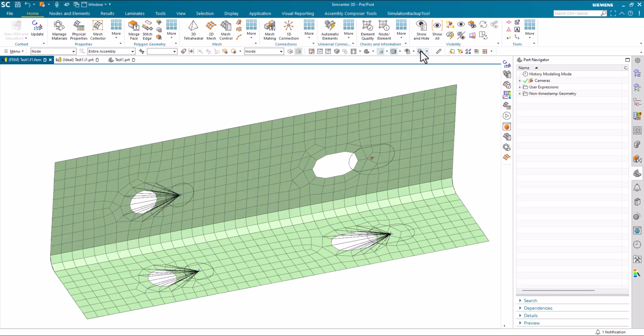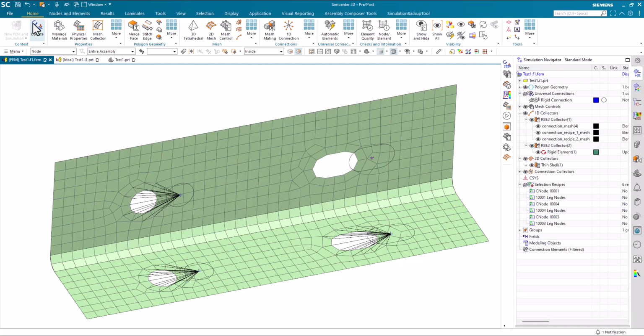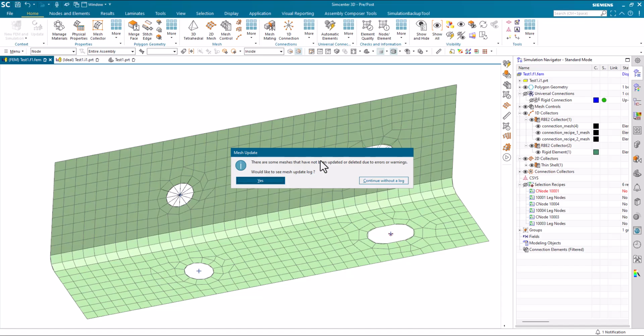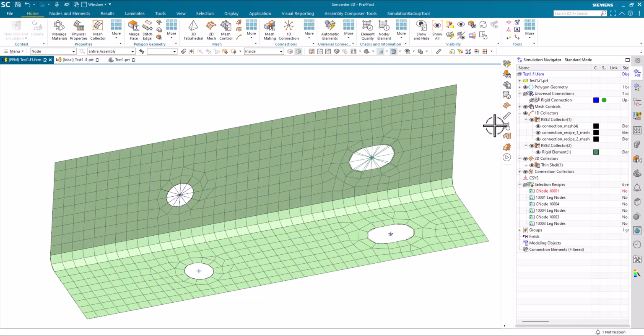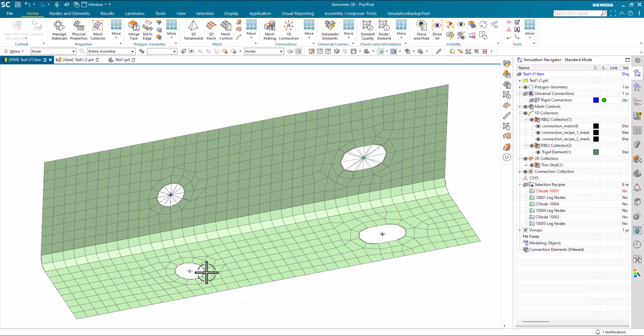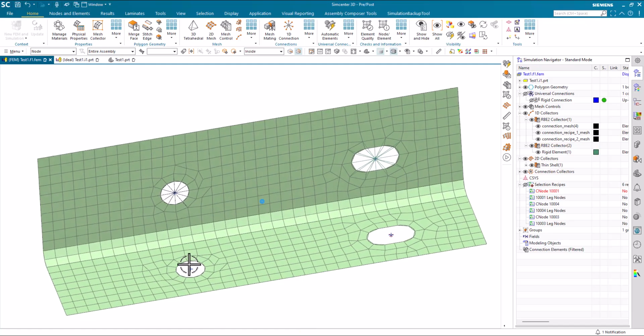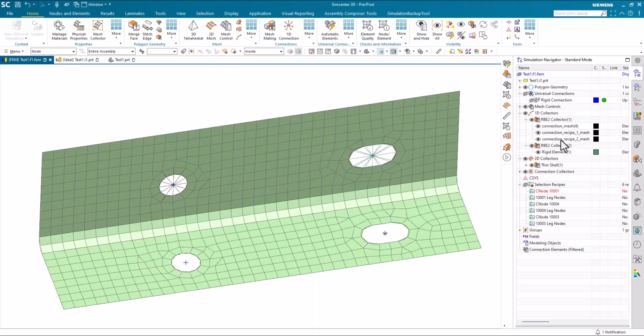I need to update my meshes. So I'll go ahead and update my mesh. And it tells me that some of the meshes have not updated. Do you want to look at the log? I'm not going to look at the log, and I'll just describe what happened. Our first mesh, spider, got blown away because it wasn't editable. And then our second one, again, its leg nodes could not be identified, so it also essentially got blown away.